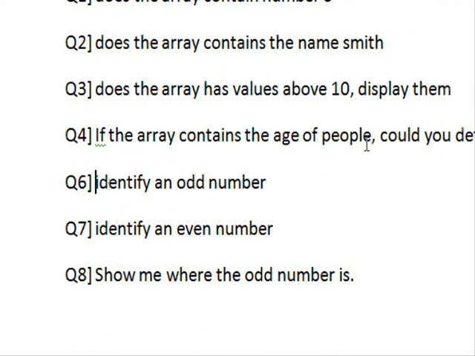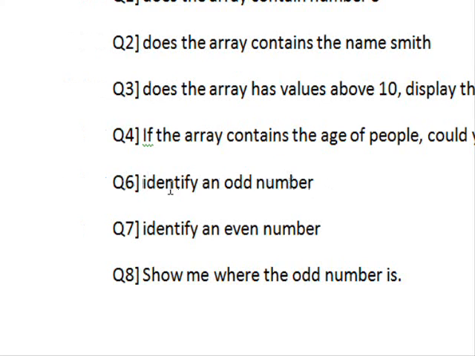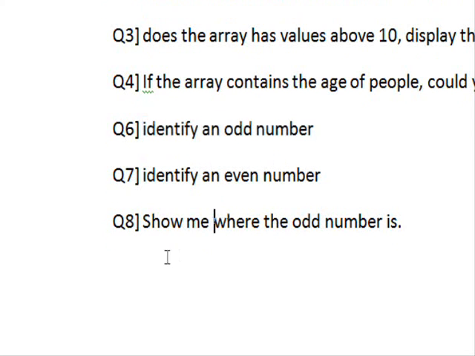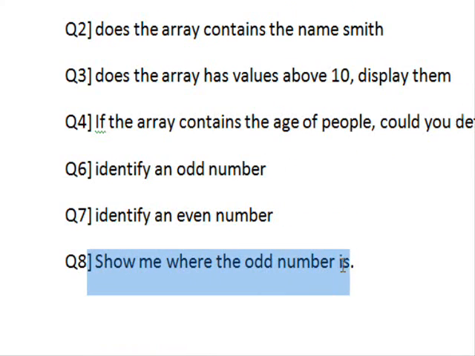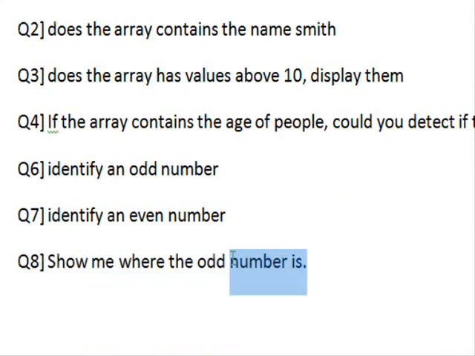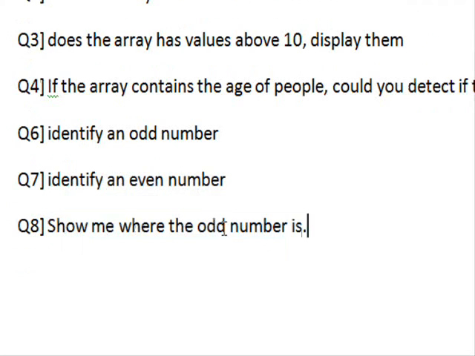Now there are other questions, for example, identifying an odd number or even number. If you want to identify an odd number or even number, what do you want to do with that? You want to just tell me that there is an odd number or even number, or do you want to display it? Usually you want to display the odd or even number. If you can detect that, you display them. These two questions are similar to the previous ones. The last one is a little bit interesting because it's a little bit different.